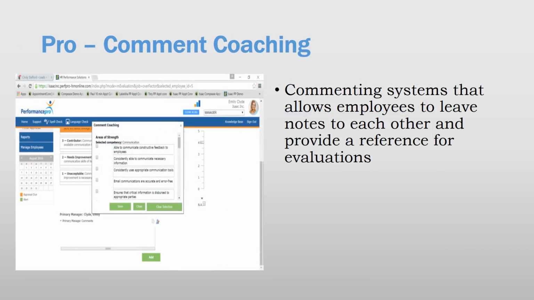The next benefit of Performance Pro is what they call comment coaching. By simply clicking a button that is next to the comment box, the employee or appraiser is given a large list of pre-made comments to help start the comment conversation. This is added to with every unique comment that is created across the system. This helps create a more in-depth commenting system as well as clarifies any possible vague comments that could be left.